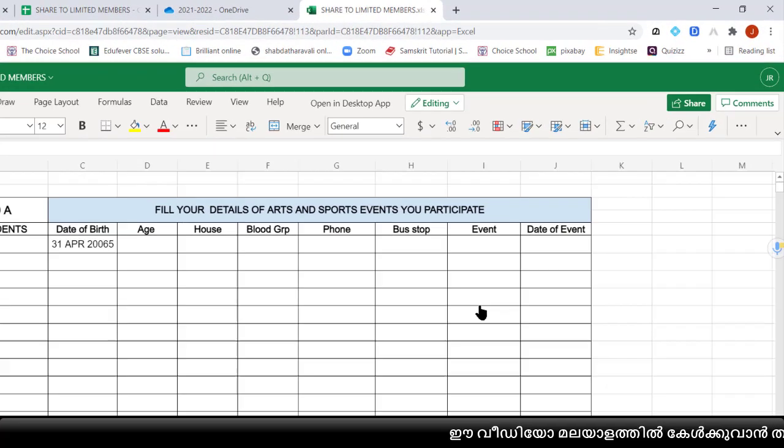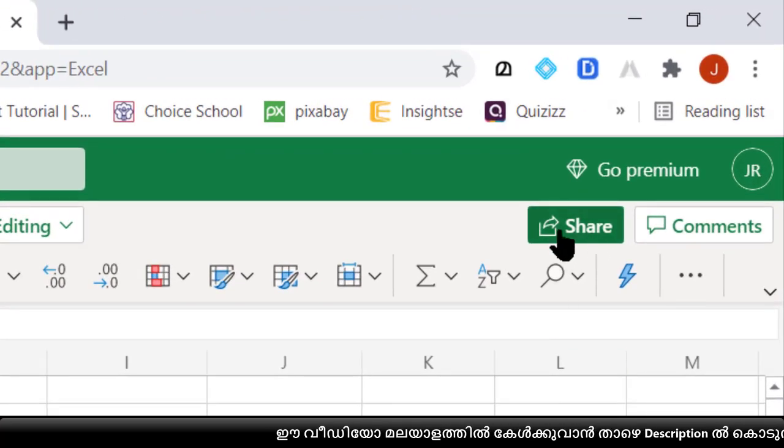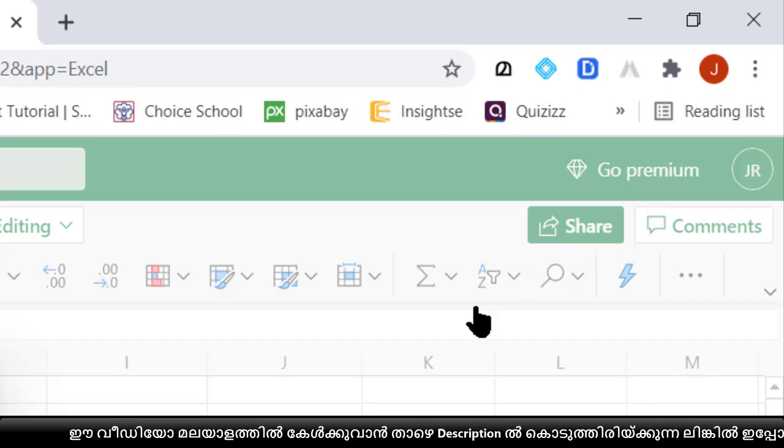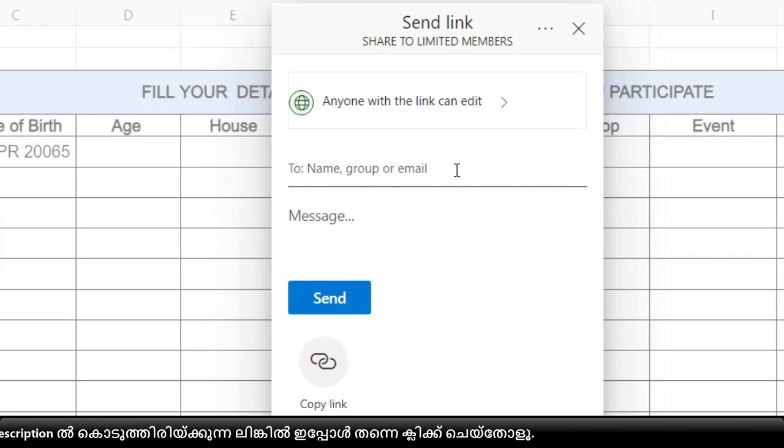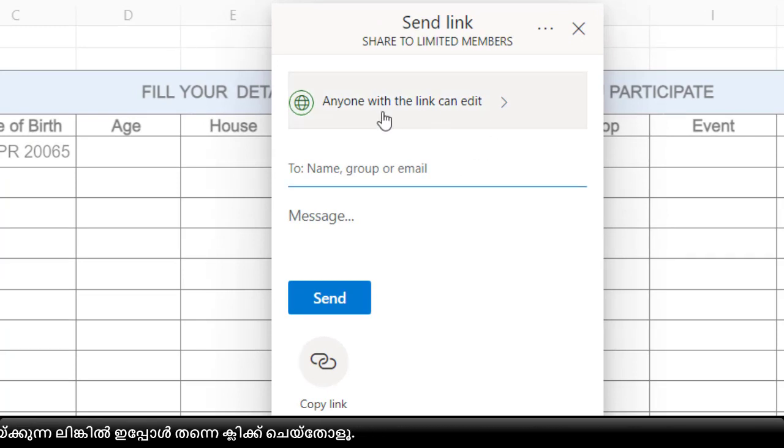So after opening this, just on the right top side you can see a share button. Select the share button. Then you will get one window like this. Here I will tell two more things. Here, anyone with the link can edit. This will be there by default.